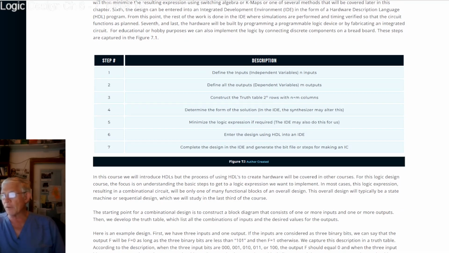First we define the inputs, which are the independent variables. Let's say you have n inputs. And then we define all our desired outputs. How many outputs do we have, and what values do we want for each set of inputs? Sometimes we'll refer to that as M outputs. So we have N inputs and M outputs. N could be bigger than M, or it could be smaller.